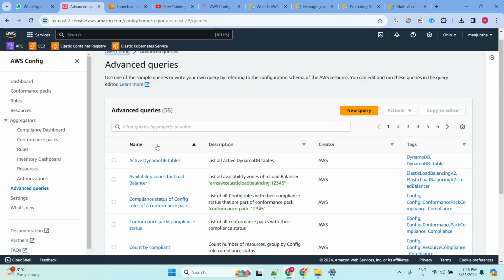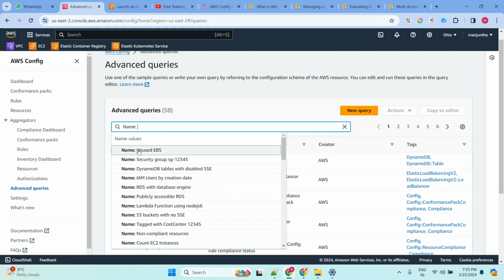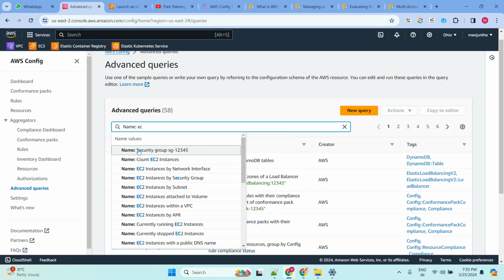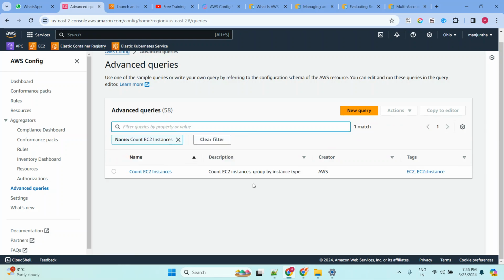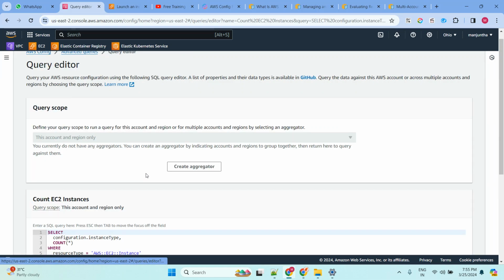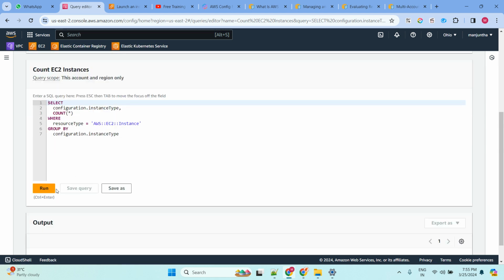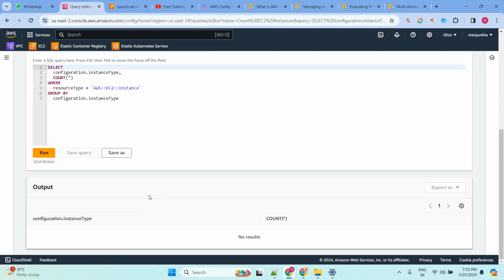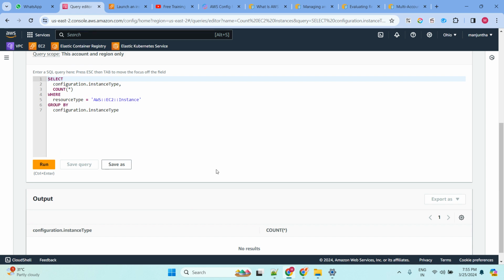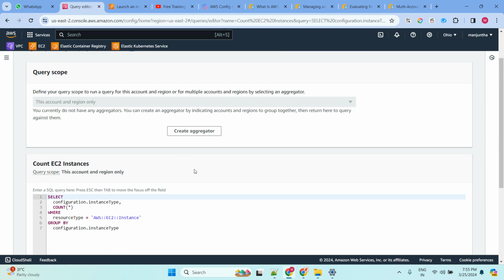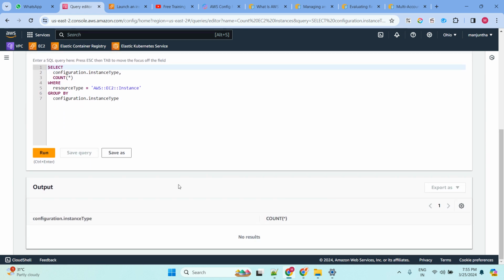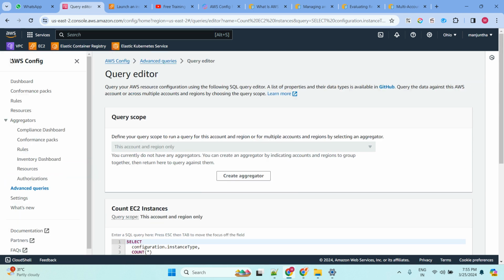If we go to the advanced query, there is one option, EC2 count. If I want to count my EC2 instances, just select it, it will show here, just run it. It will show how many EC2 instances there are. As of now it is not showing, so let's wait for some time.